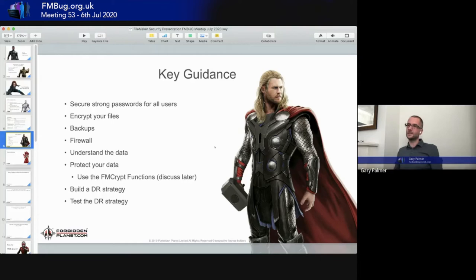Build a DR strategy. Have an idea of how to make sure your solution will withstand anything going wrong. I'll do my backups, but if we've got a transactional database that is updating regularly and you haven't got an up-to-date backup, if you put that DR in, it means they lose a day's data. Is that enough information for people to lose? Is that acceptable? Understand what you do.